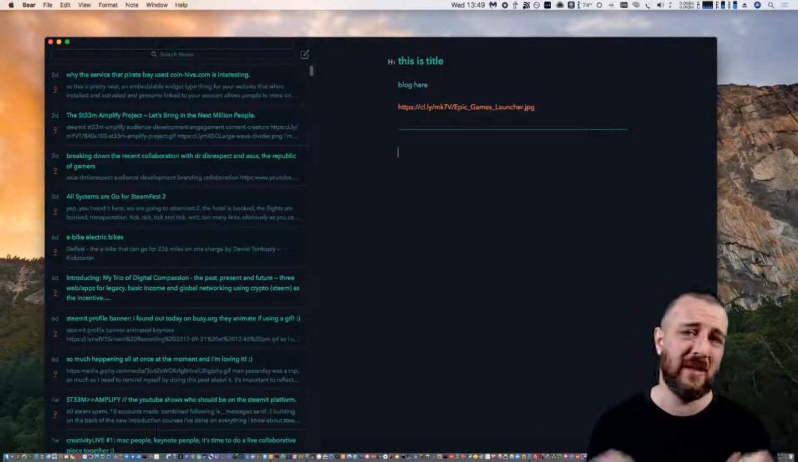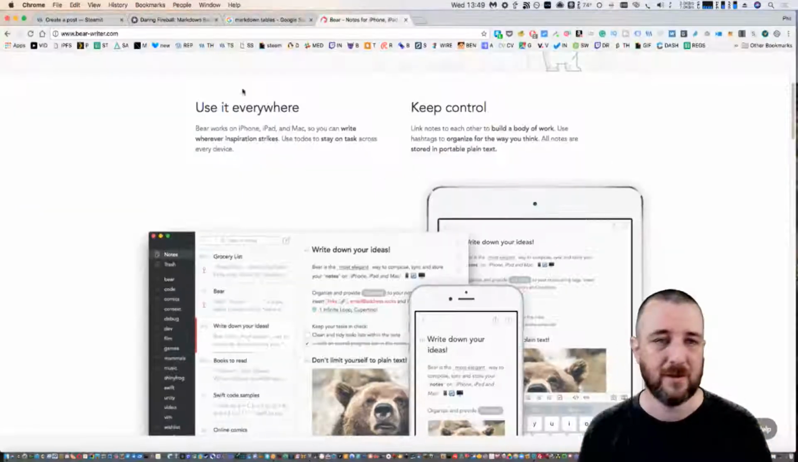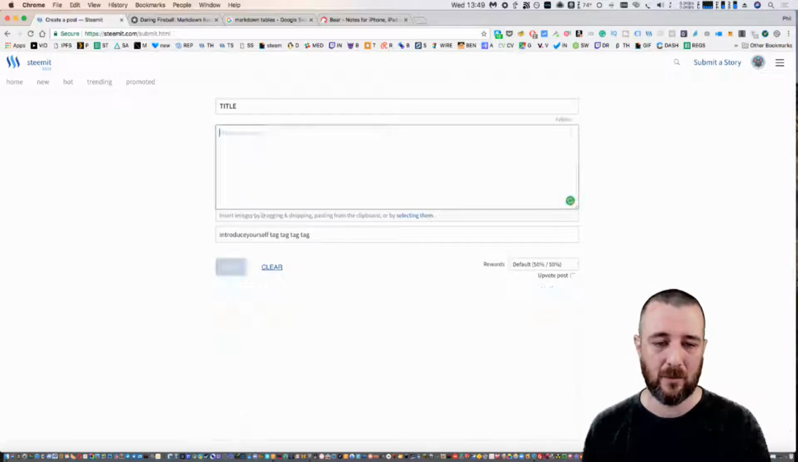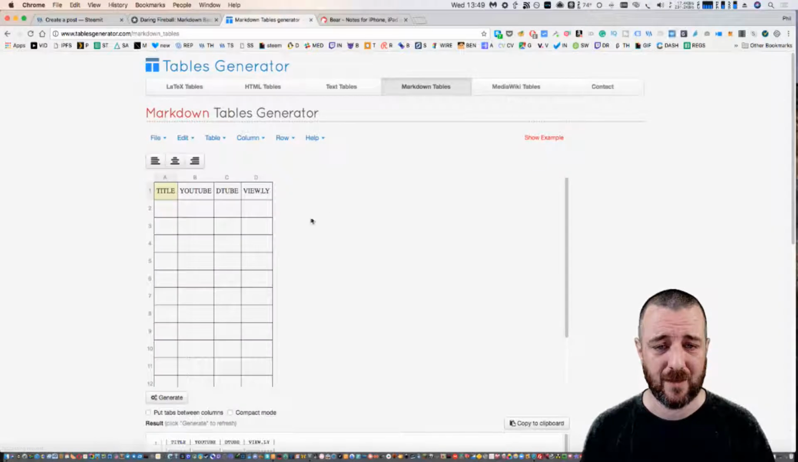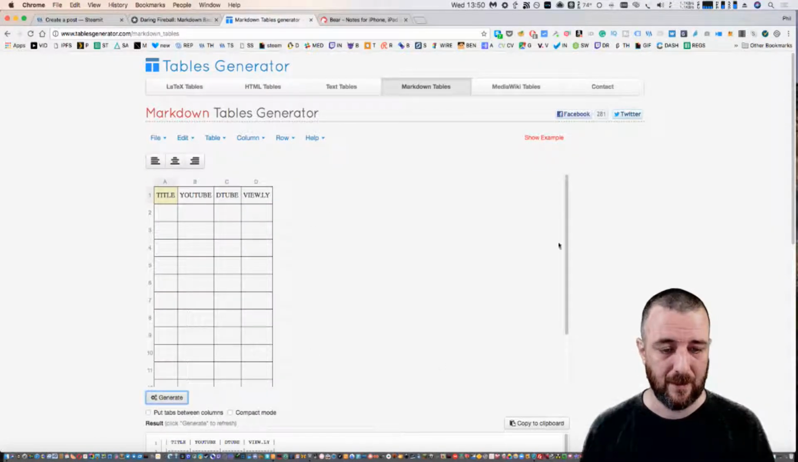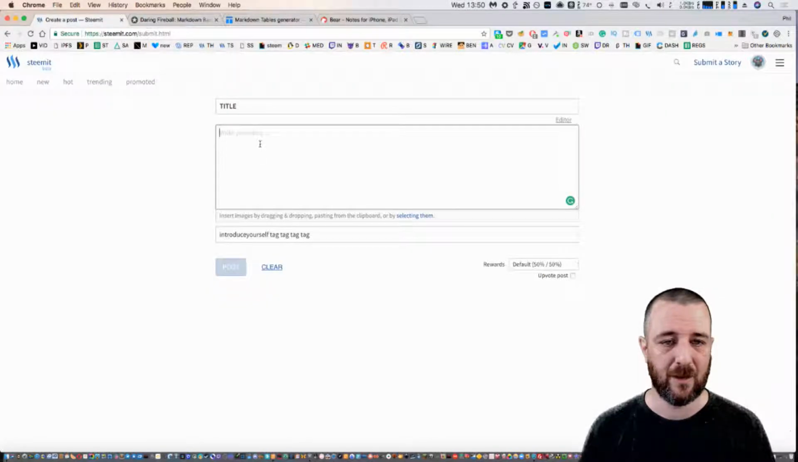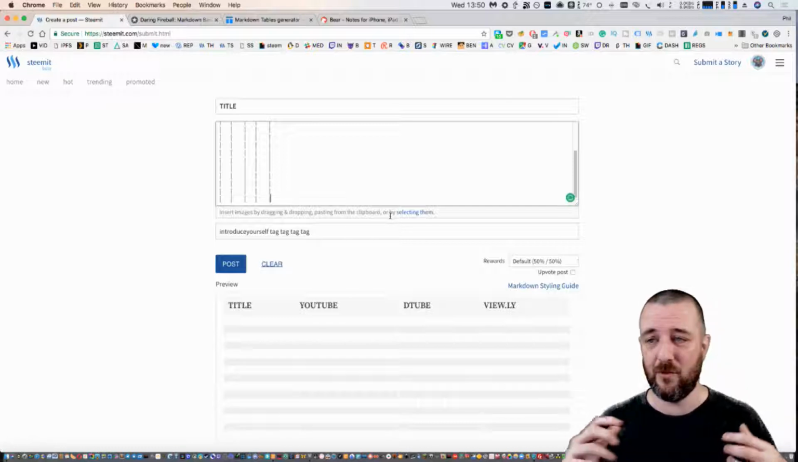There's apps for PC and Mac, and Markdown is supported in that little editor. So if I jump back to Steemit, it's supported in this little editor. So if you copy and paste any Markdown in here, it will sort it out. You can do Markdown tables. If you go to the tables generator, here's one I made earlier. If I do generate, then it creates the code that I need for Markdown. If you do copy to clipboard and then go to here, you'll see it puts a table. Really, really simple to write a blog post out.